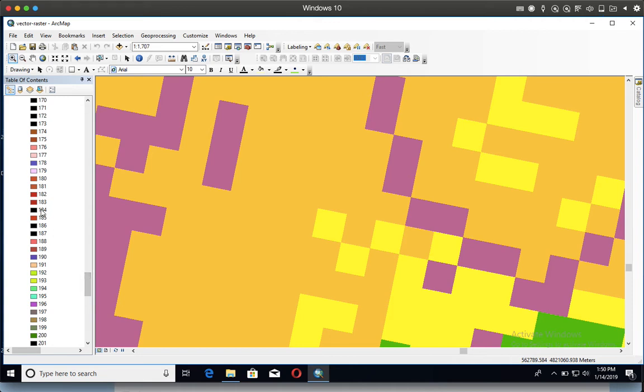And so, 185, for instance, right here, 192, these are going to represent different kinds of land covers. Okay, and if we had the metadata associated with this file, that would tell us what 192 actually means, what land cover it actually is.